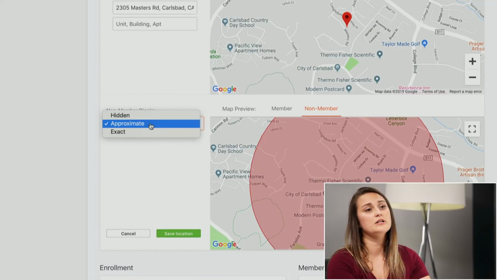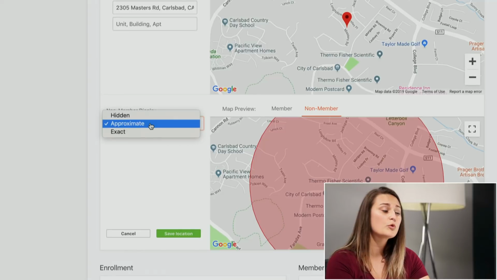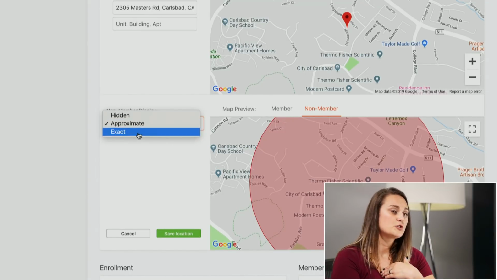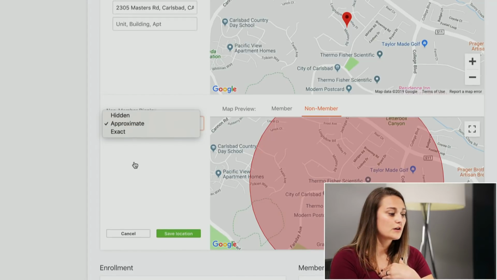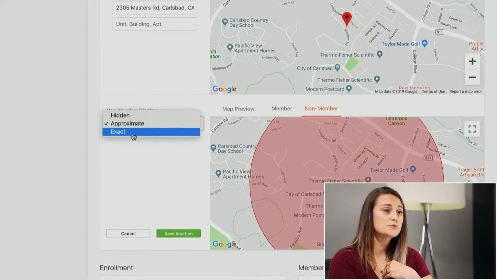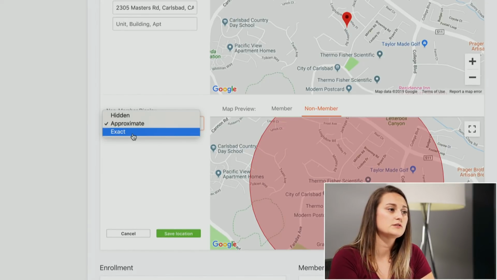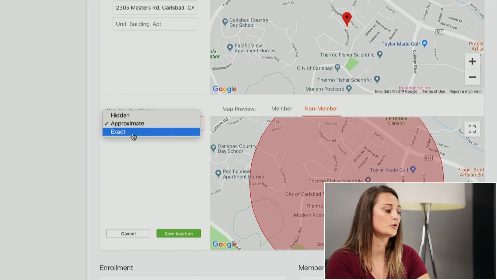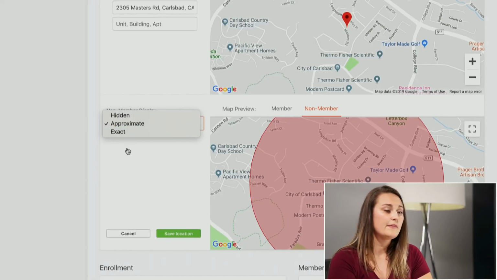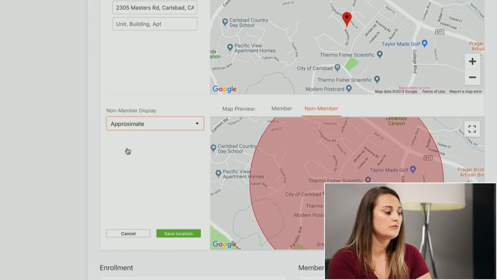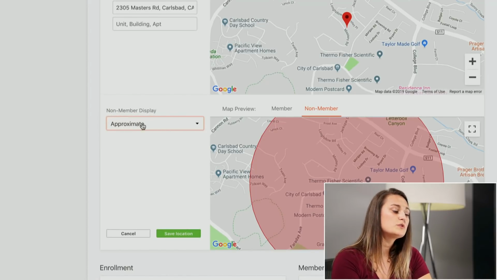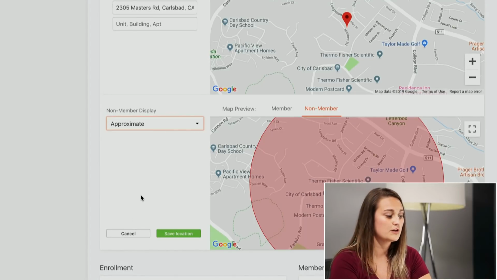You could also do an approximate if neighborhoods are something that is important so that people can see that general area. And there's also an option to show the exact location. This I would not recommend for most groups. There are times when you would need to use that. Maybe the group is at the church or some other public place, and that's fine. Just make sure that if you do display exact, that address is going to be available for anybody who is on the internet and looks at your group. It is available to the public.